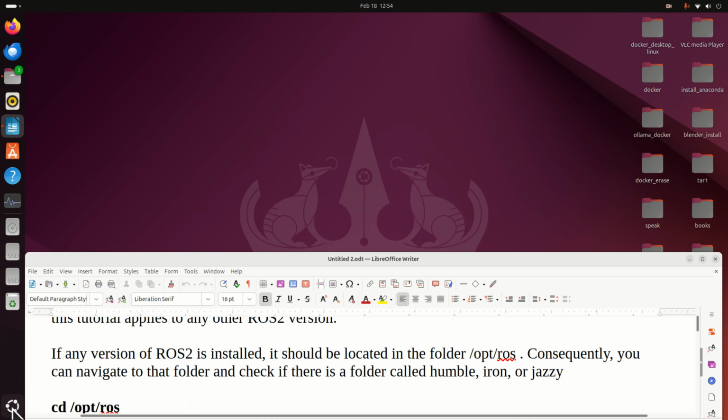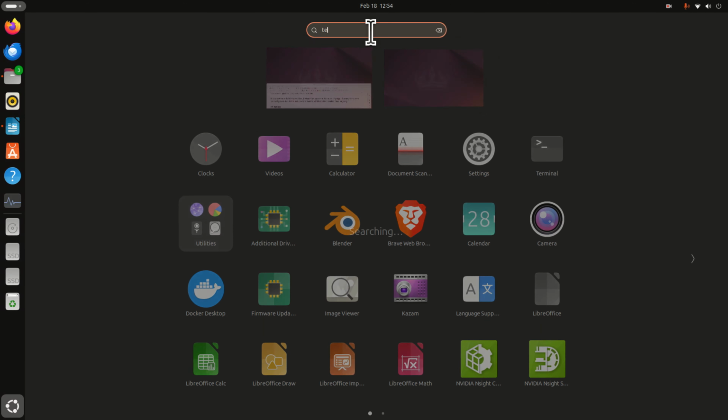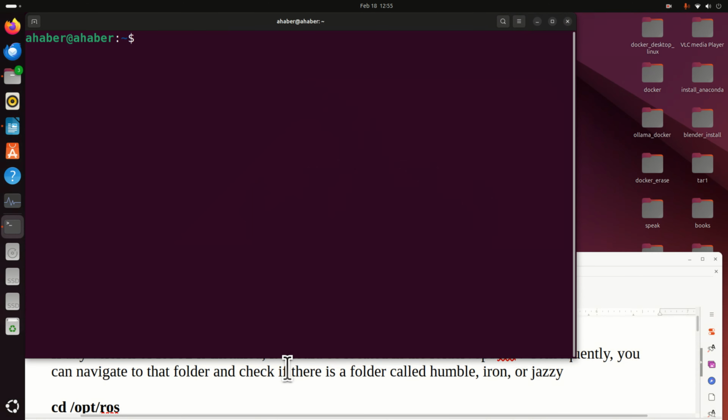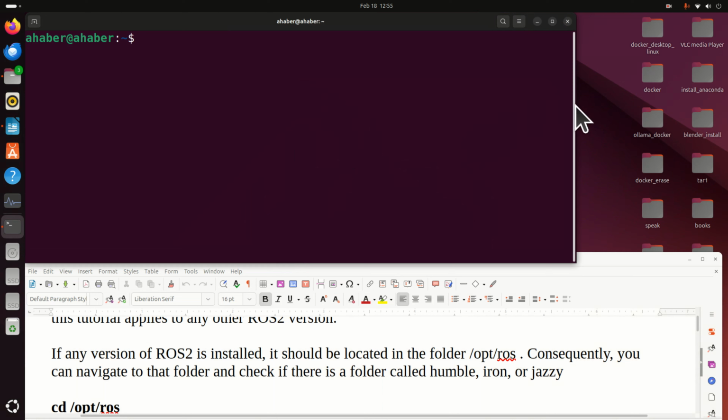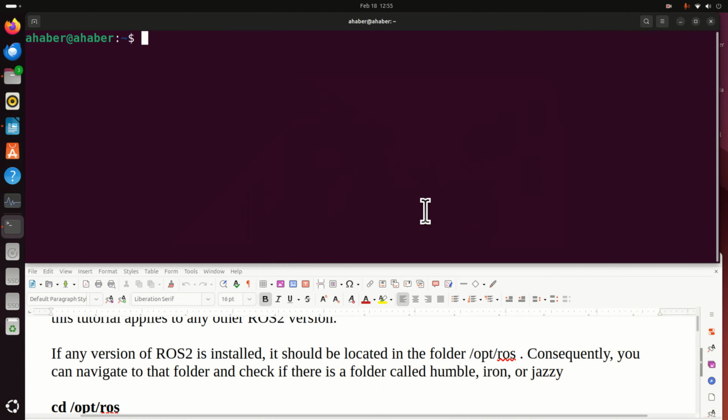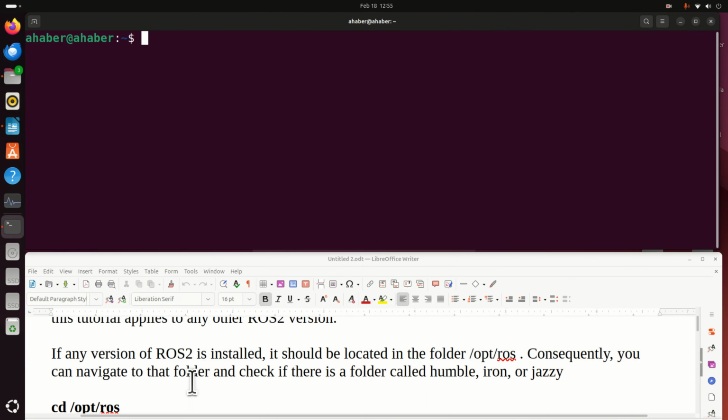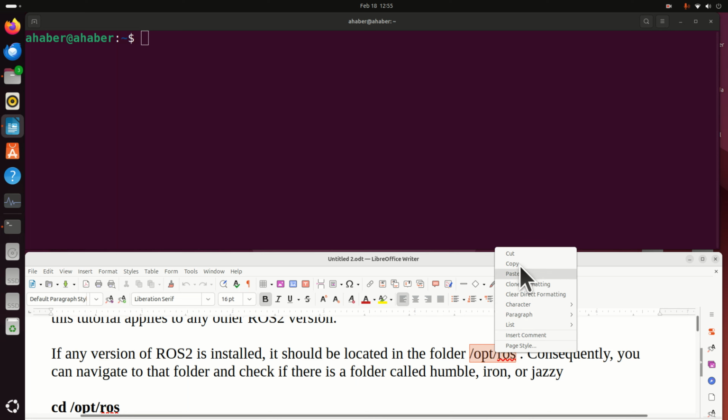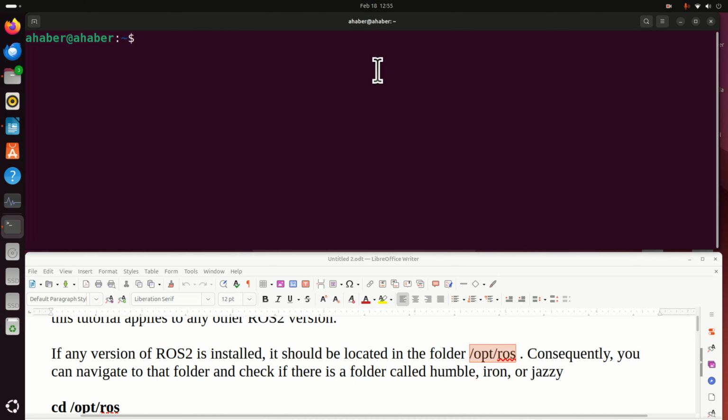Okay, let's start. First of all, open a terminal. And over here I'm going to resize this terminal such that you can see what I'm typing, and at the same time you can see the commands over here. First of all, if any version of ROS2 is installed, it should be located in the folder /opt/ros. So let's go and see what is in this folder.